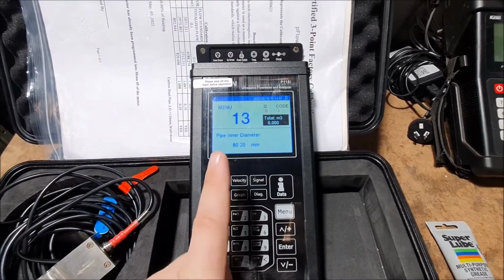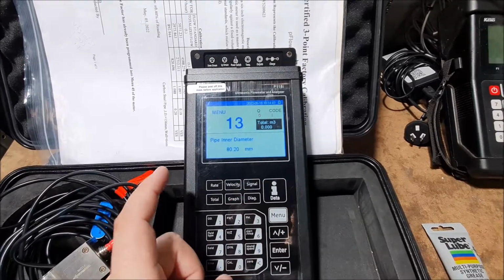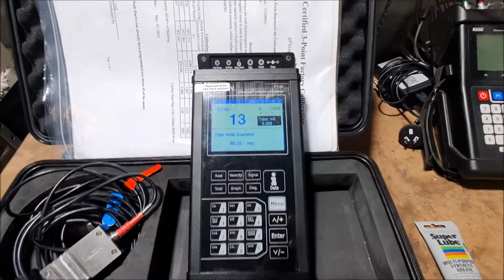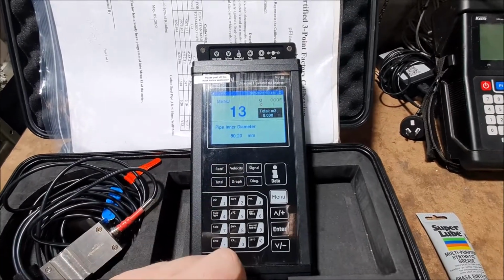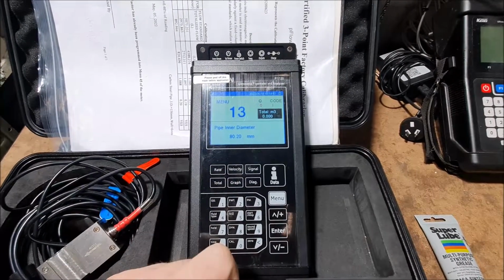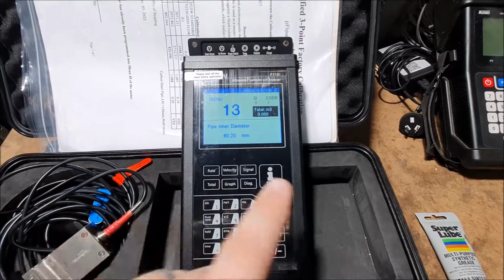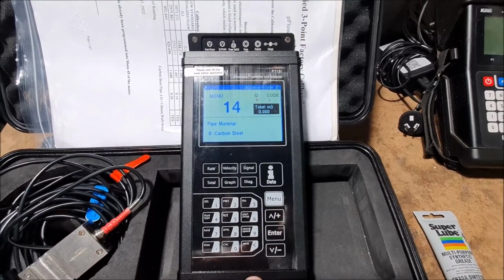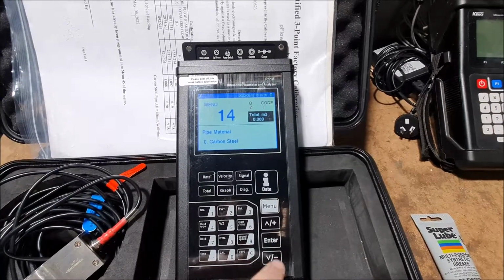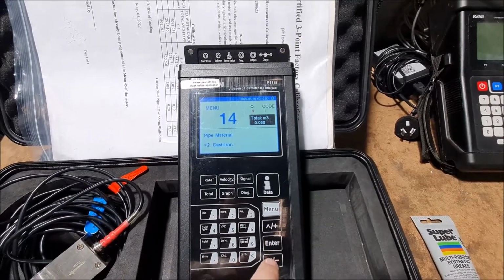Okay, you'll see the pipe inner diameter is calculated from the previous two that I've put in already. So with an outer diameter and wall thickness, it already knows the inner diameter, or you might know that and you just need two of the three. Okay, you don't need that. Pipe material, just press enter, you can scroll through a list.